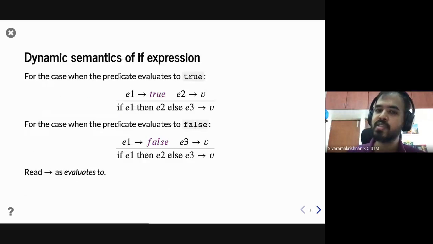We can also use the same technique to describe the dynamic semantics of if. So what is the dynamic semantics? It's very simple, right? If E1 evaluates to true, then we are going to do E2. Otherwise, we are going to do E3. So the rule here, we have two rules here. The first thing to notice is we have two rules, one for true and one for false, right?